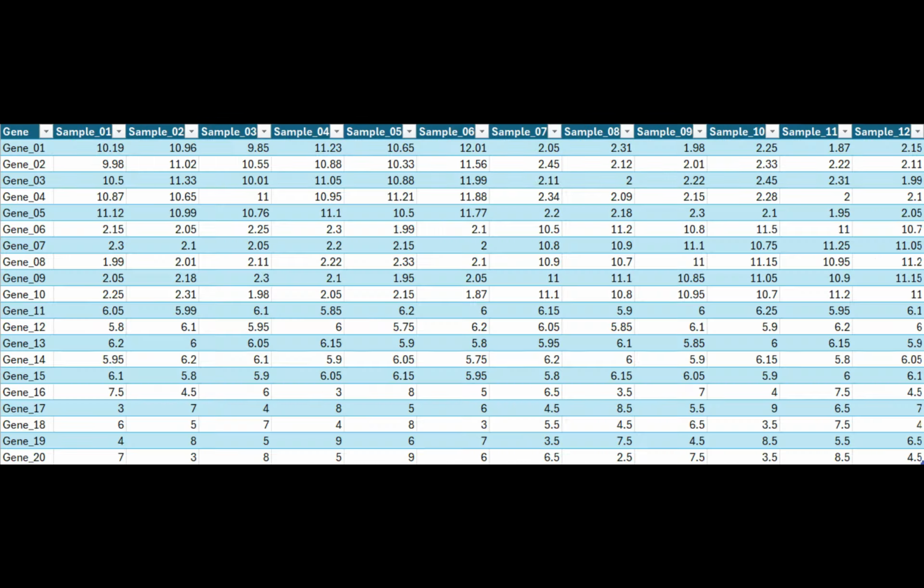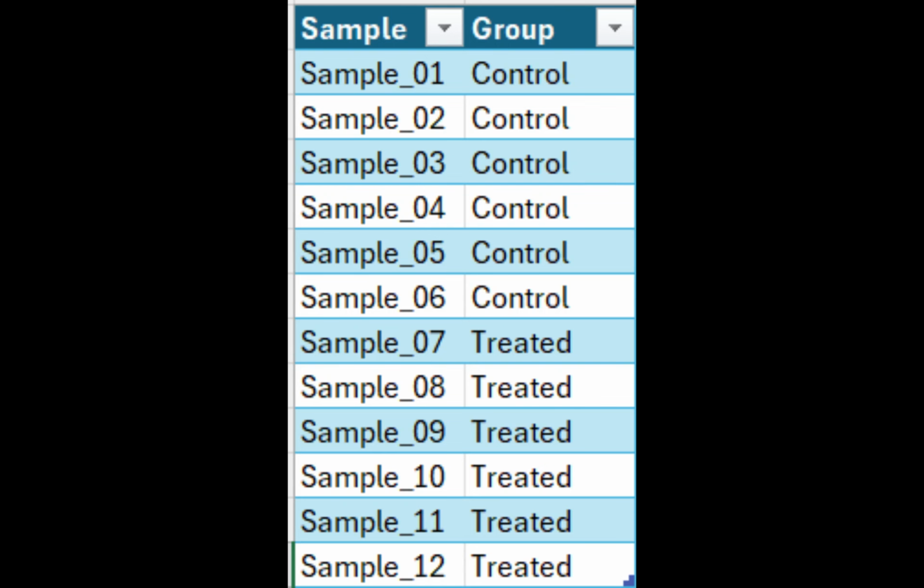For our tutorial, we'll generate a simulated gene expression dataset. We'll have 20 genes and 12 samples. We'll simulate that the samples come from two groups, control and treated, with 6 samples in each group. We'll also have a metadata data frame for the samples, indicating which group each belongs to. This is crucial for adding those helpful color bars that let us visualize the groups right on the heat map.